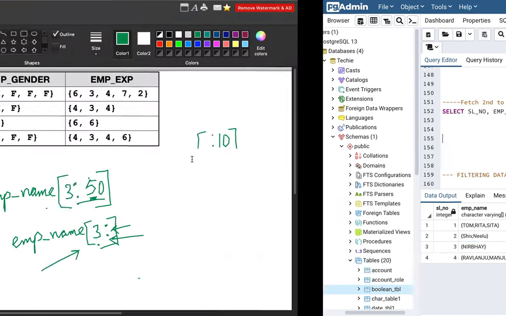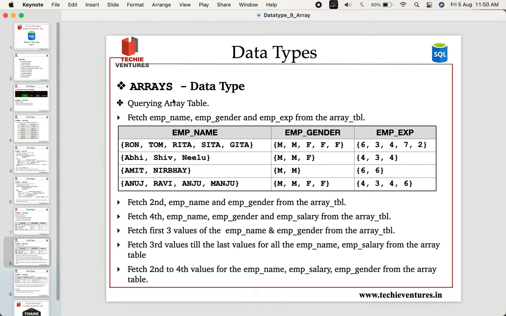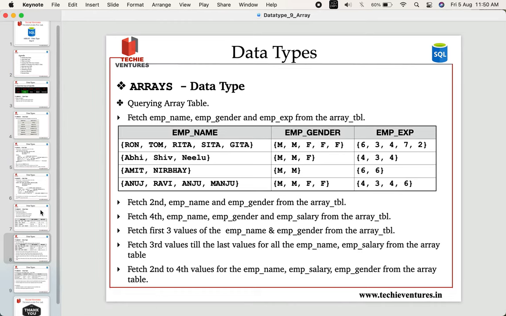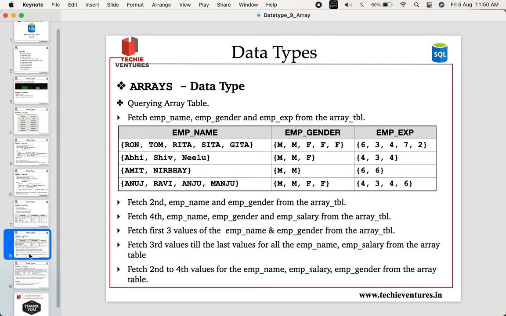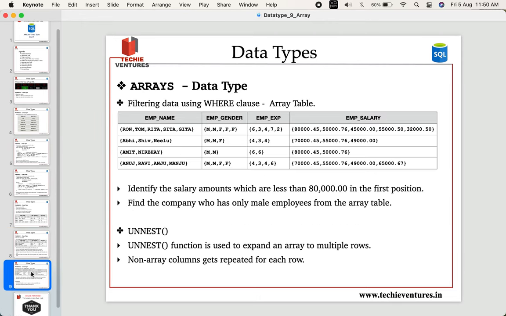I hope you have understood how to access the value, how you can query your table for the entire column or individual column or a range of columns, right? Now, next topic we are going to talk about is filtering data using where clause in array table. Now, this is also very, very important. It's not only about extracting the values or just fetching the values, but sometimes we also need to filter the data based on where clause.